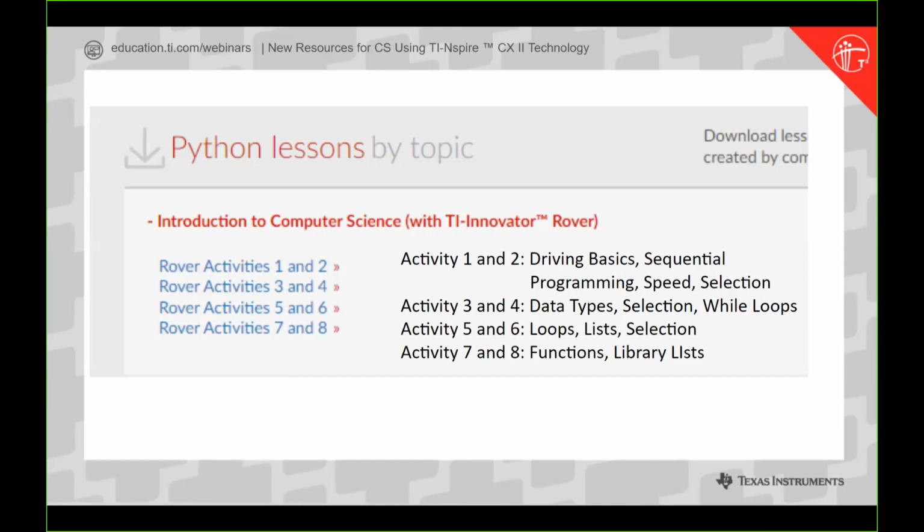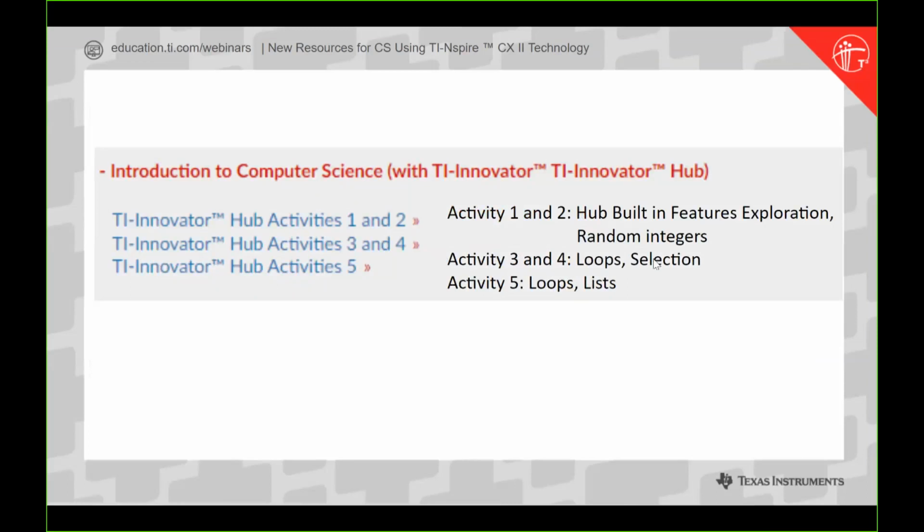Then 5 and 6 will reinforce the while loops with some for loops. We'll do some lists, and then some if statements are noticed again in that section. And then last but not least, in activity 7 and 8, we'll have some functions and some library lists. So if you wanted to do selection and loops and sequential functions and lists and libraries, there are going to be built-in activities for you to do with your students that cover that whole gamut of computer science topics.